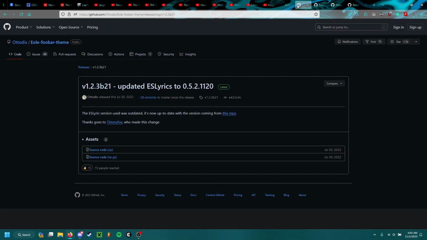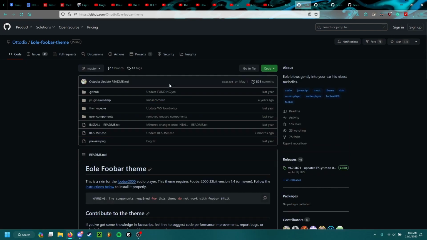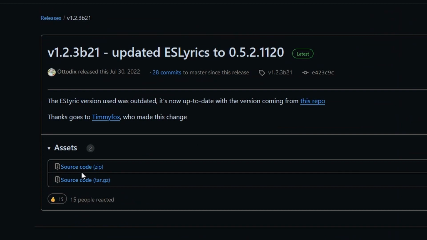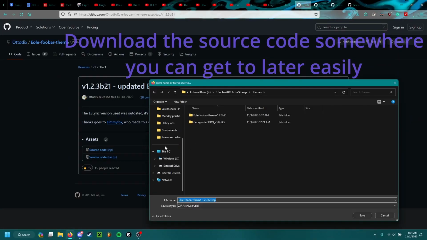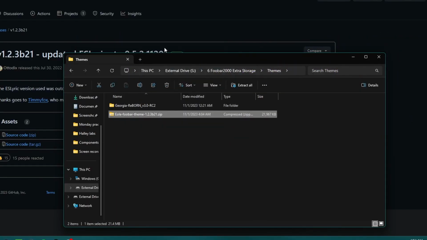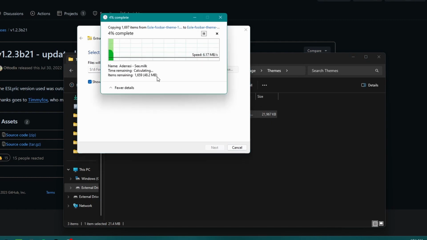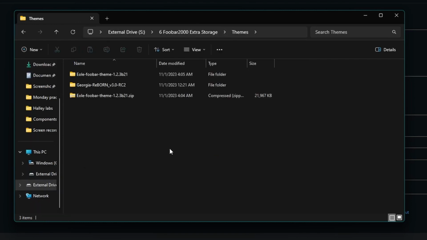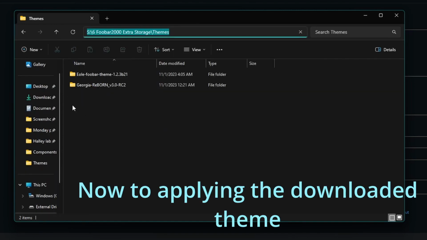This is fine. So next thing you want to do is get the theme, just over here. On the big page, you go on the right where it says releases, and you click latest, and then you click source code zip. Now you want to go over to it and right click and extract it all. Just do it where it's already at. This took a while. Okay, now that's done extracting, I'm just going to cut and paste it into the main themes folder. I'm going to delete the extracted one because you only want one.